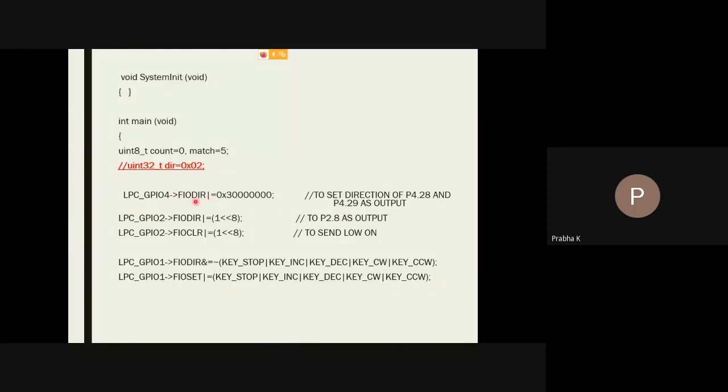My dear students, please concentrate. We are setting the direction. We are not sending the value. We are setting the direction of this GPIO pin. Why do we have to set it? These are the pins which are connected to the input pins of the L293D IC. So these pins should act as output pins. That's why we have to configure the direction of these pins as output pins, and that's why we are sending a value 1-1 on these pins.